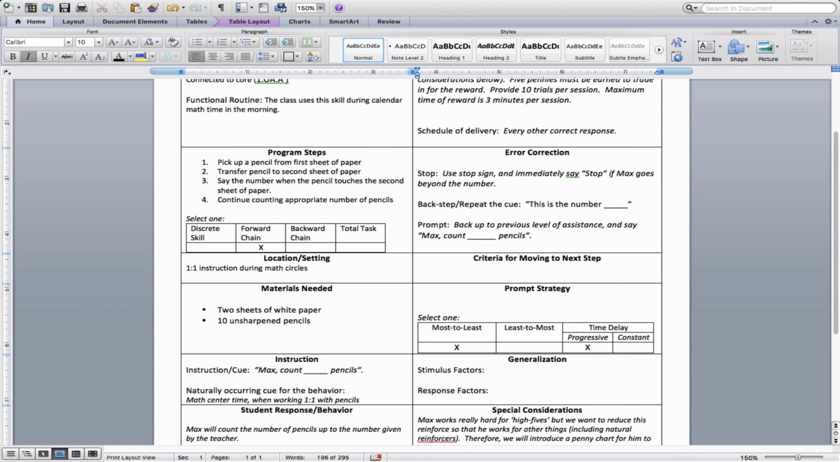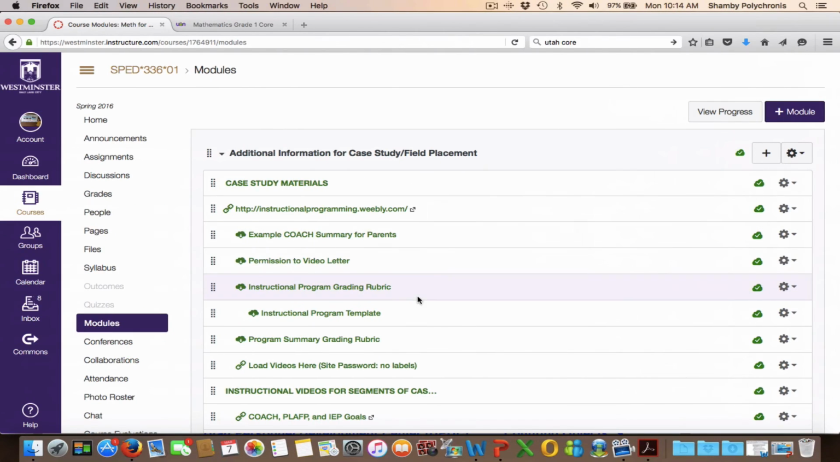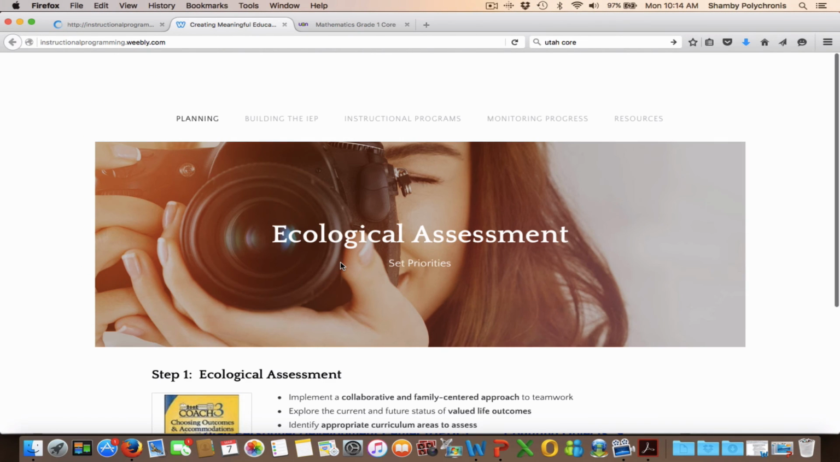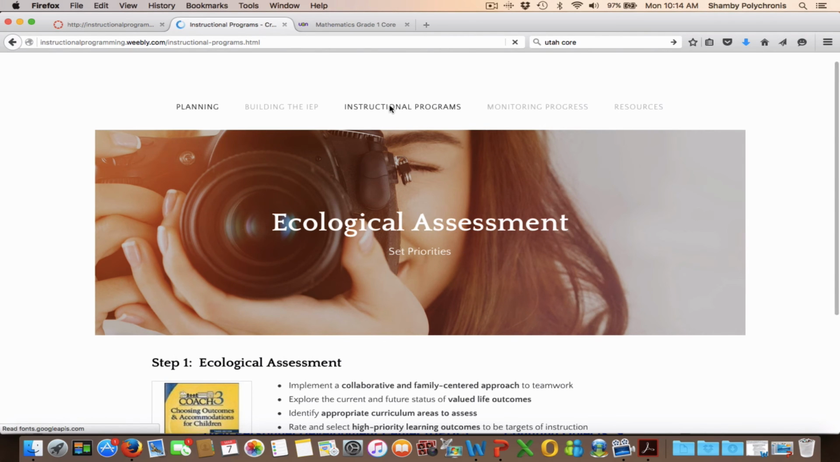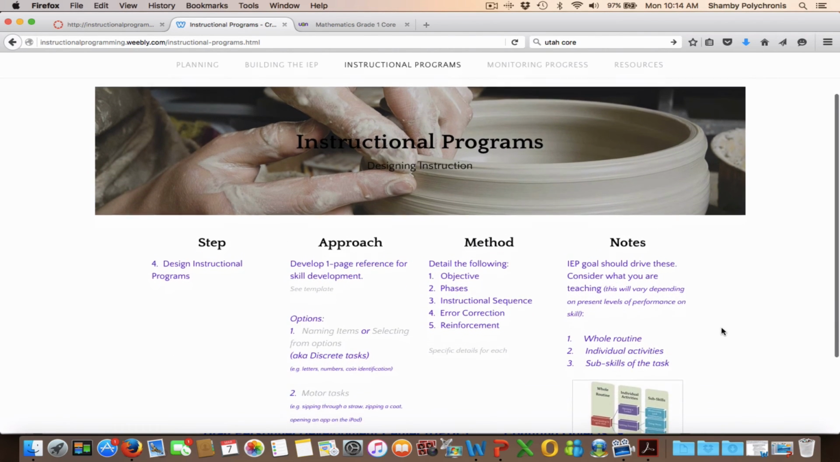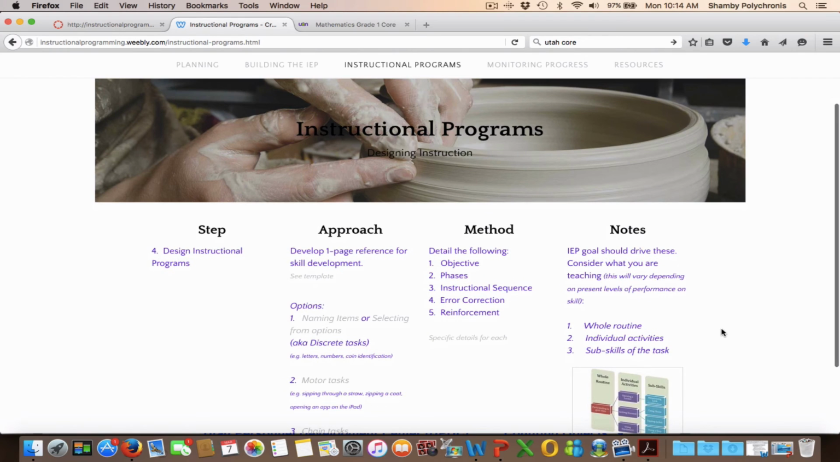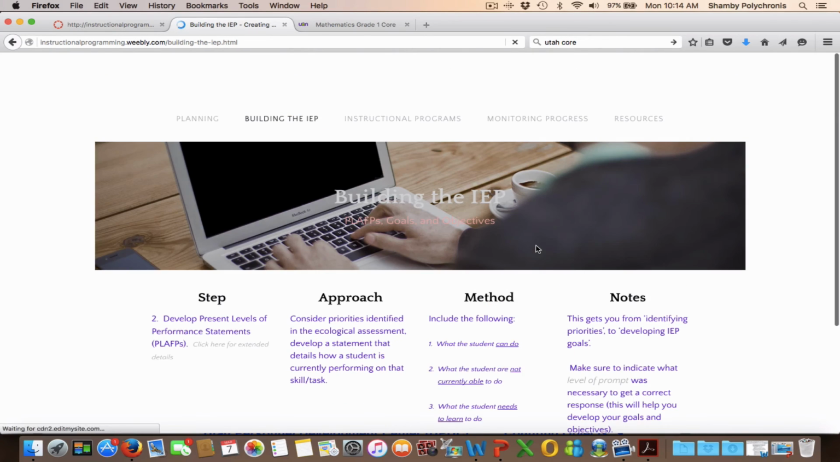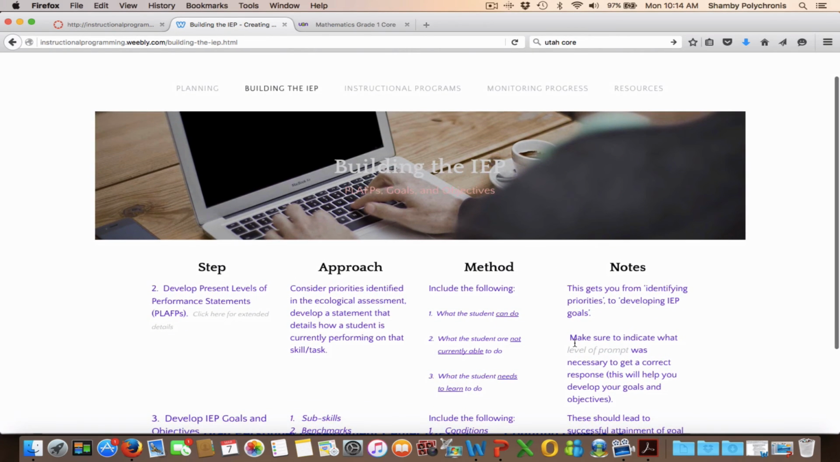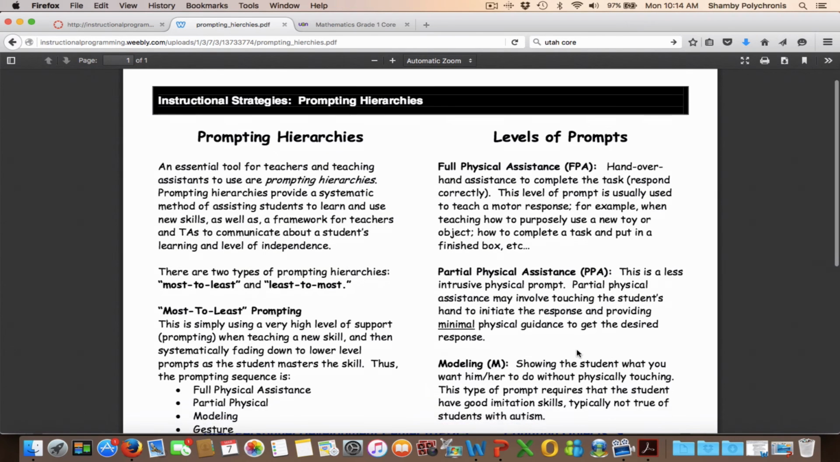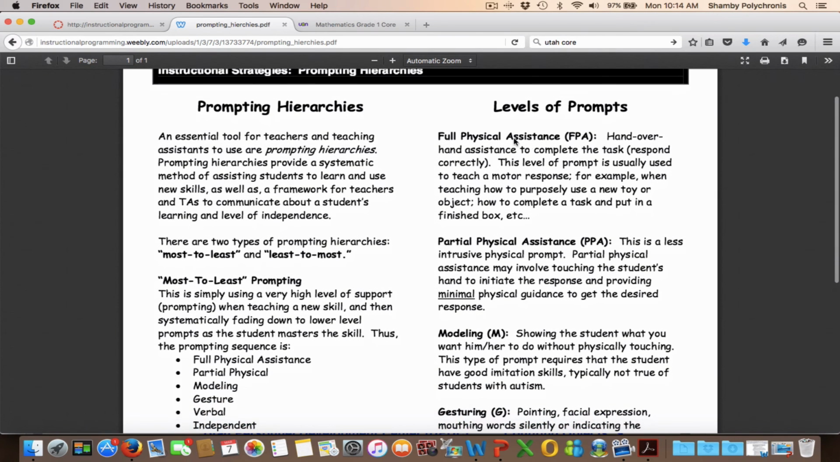So let's say prompt strategy. I'm going to go back over to the website here and just refresh our memory on which prompts that we have access to. And let's talk through them about which one makes the most sense. Okay, it's under building the IP level of prompt here. So let's say in this case, the student does need physical assistance.